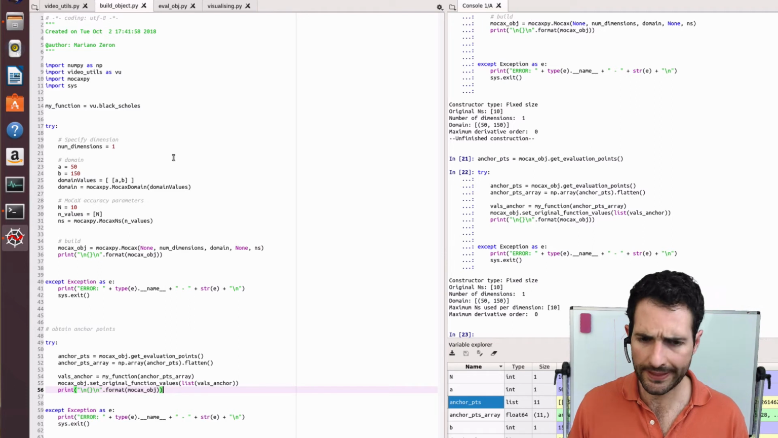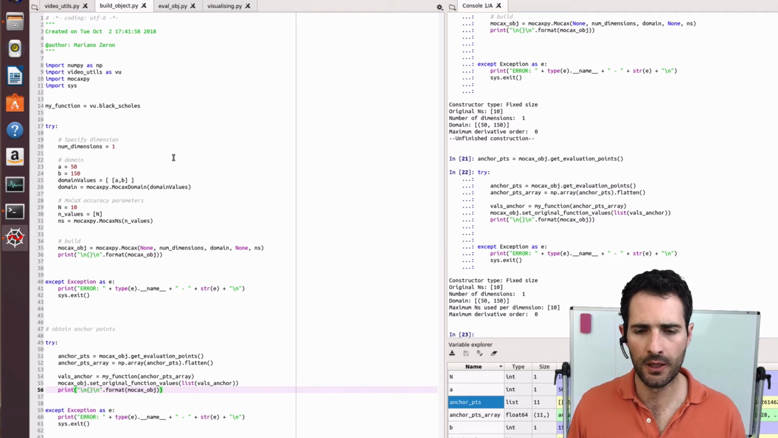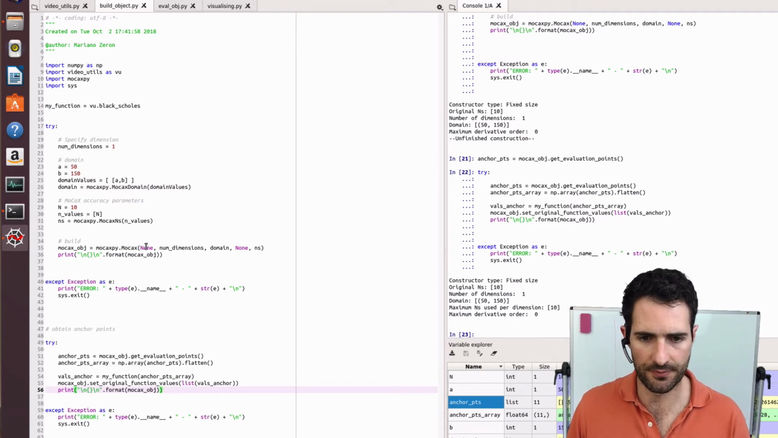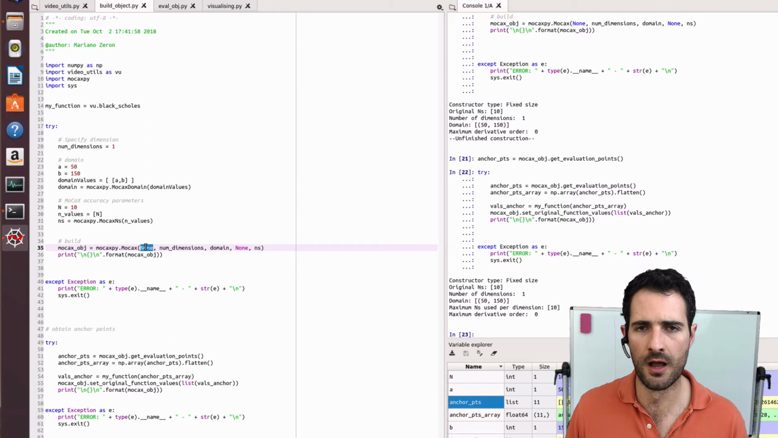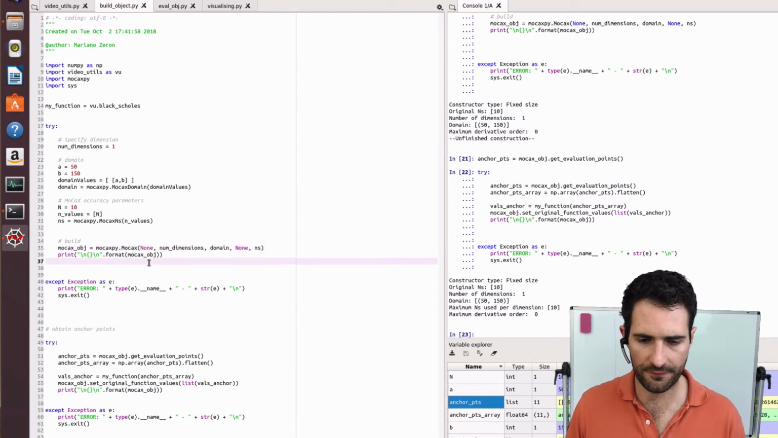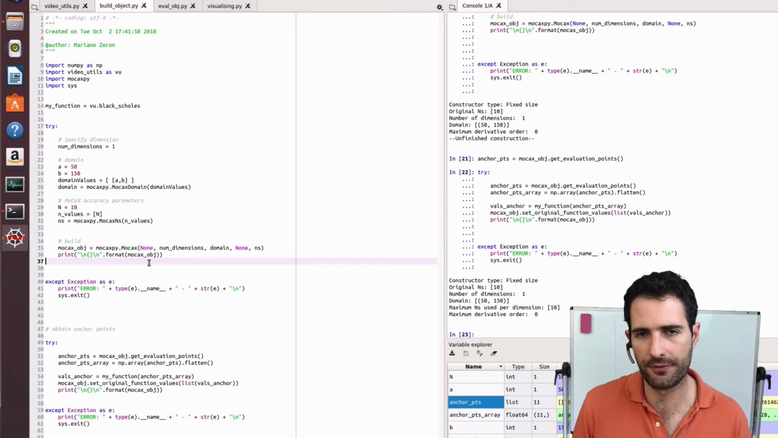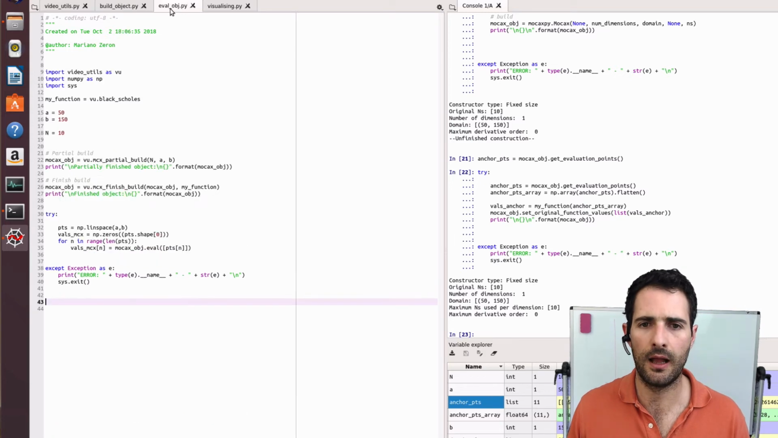So that's all you need in order to build the object. In a separate video, we'll cover how to build the object if you have access to the function, you modify it appropriately so that you can pass it as a parameter here instead of the non-value that we used. But for the time being, we're going to stick to this very simple way of building the Mocax object. I personally prefer this way because it gives me more control over every step of the process. So let's go now and see how to evaluate this object.